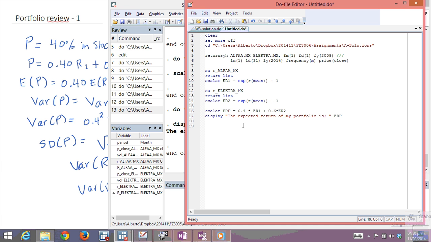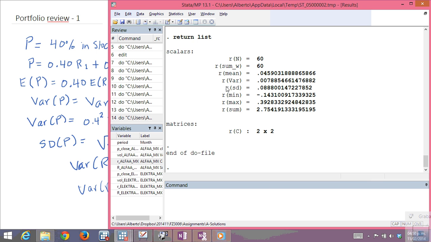Okay, now last video we computed the expected value of the returns of two assets. Now I'm going to compute the variance of the two returns and then the variance of the portfolio. Then I can use the summarize command again. I'm going to repeat this one to get the variance of each return. Then if I do the summarize and if I type return list, if I run these two commands, I'm going to see that I have the variance here that is computed here.